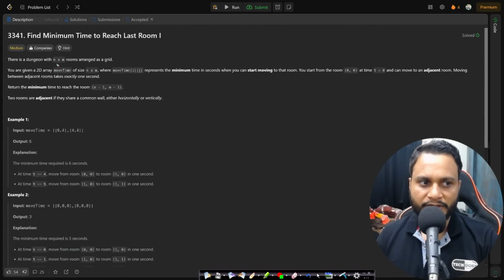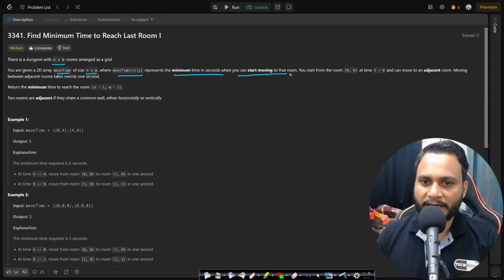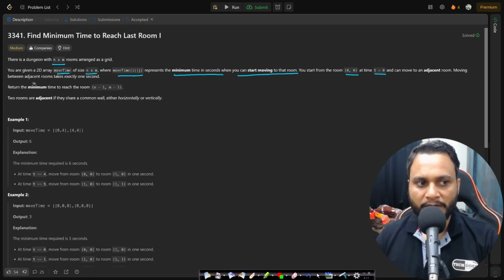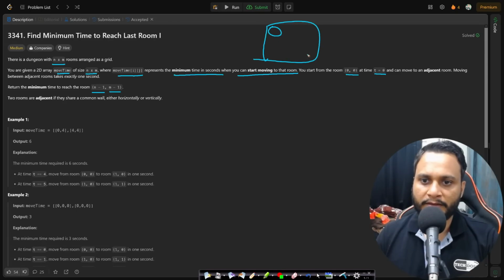In this problem, there is a dungeon with n by m rooms arranged as a grid. You are given a 2D array moveTime of size n by m, where moveTime at i, j represents the minimum time in seconds when you can start moving to that room. You start from the room 0, 0 at time t equals 0 and can move to an adjacent room. Moving between adjacent rooms takes exactly 1 second. Return the minimum time to reach the room n-1, m-1. So this 0, 0 room is the top left room and n-1, m-1 is the bottom right corner cell, right? Two rooms are adjacent if they share a common wall, either horizontally or vertically.